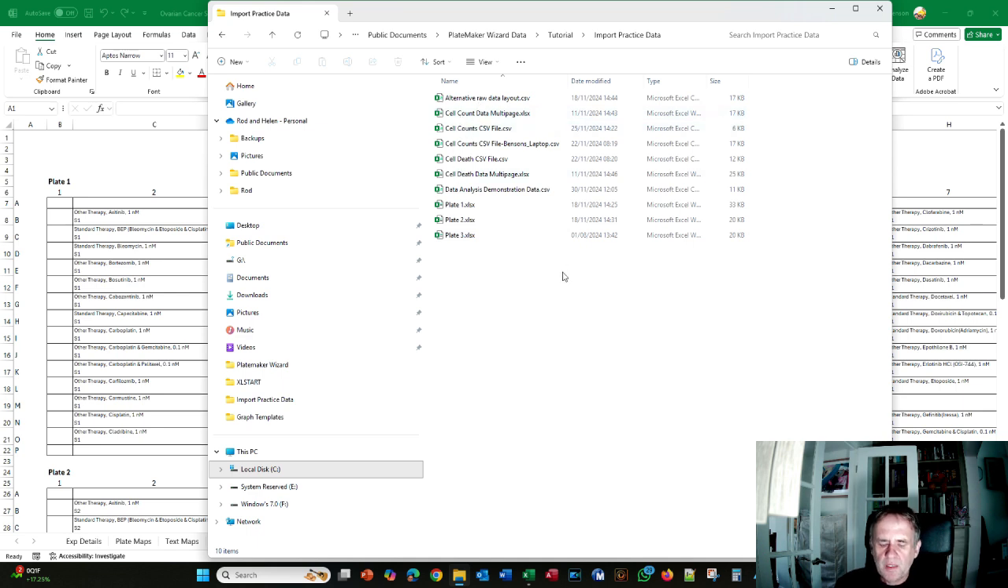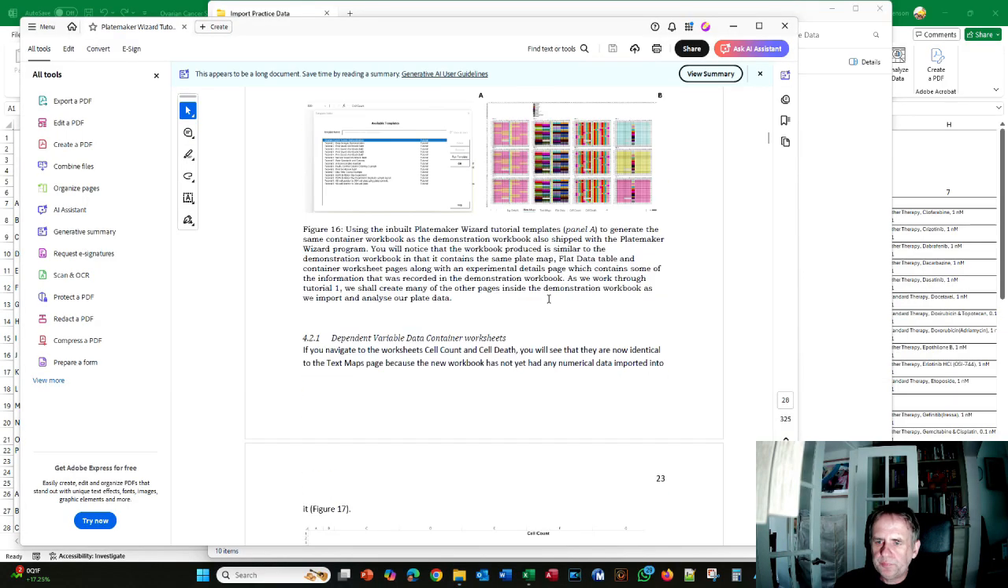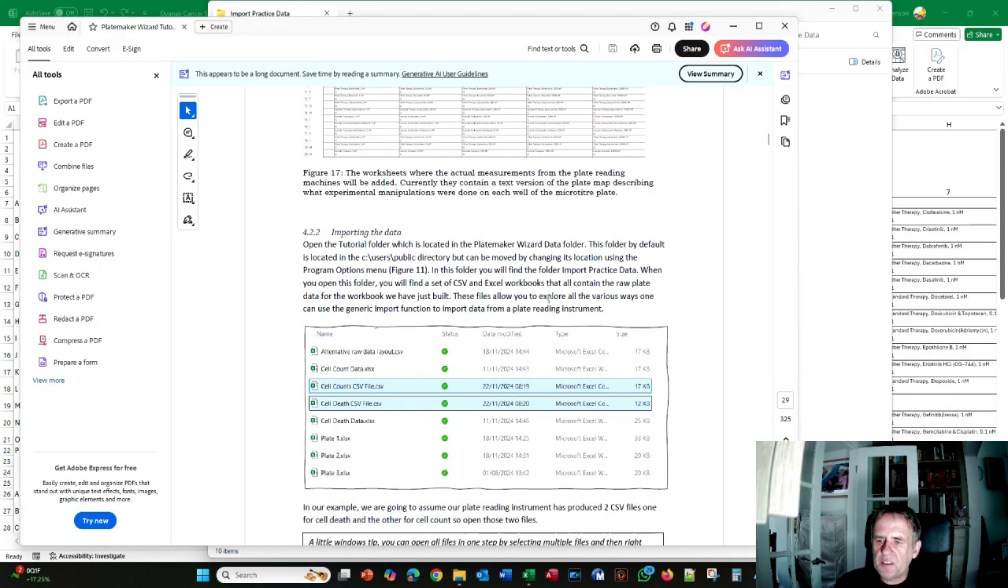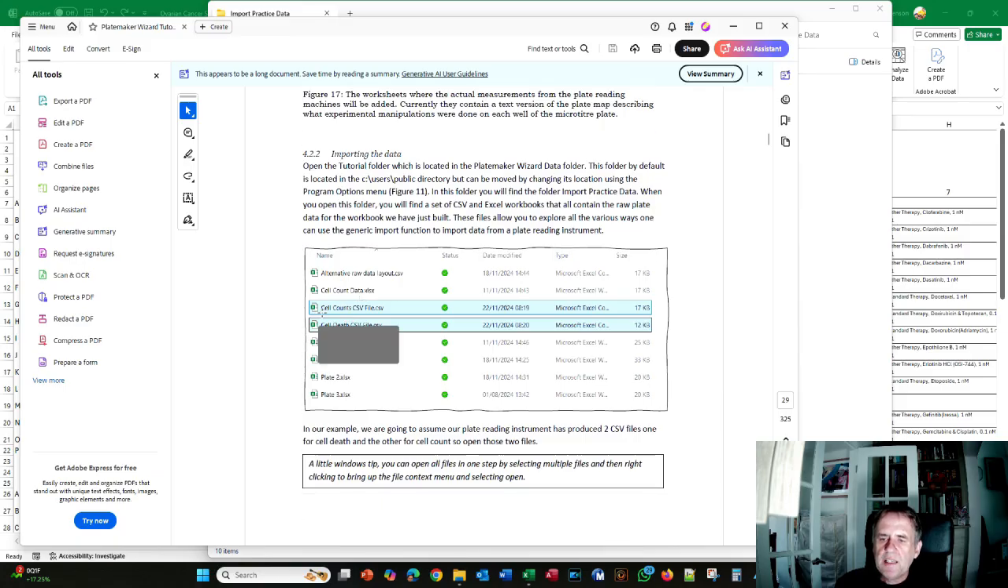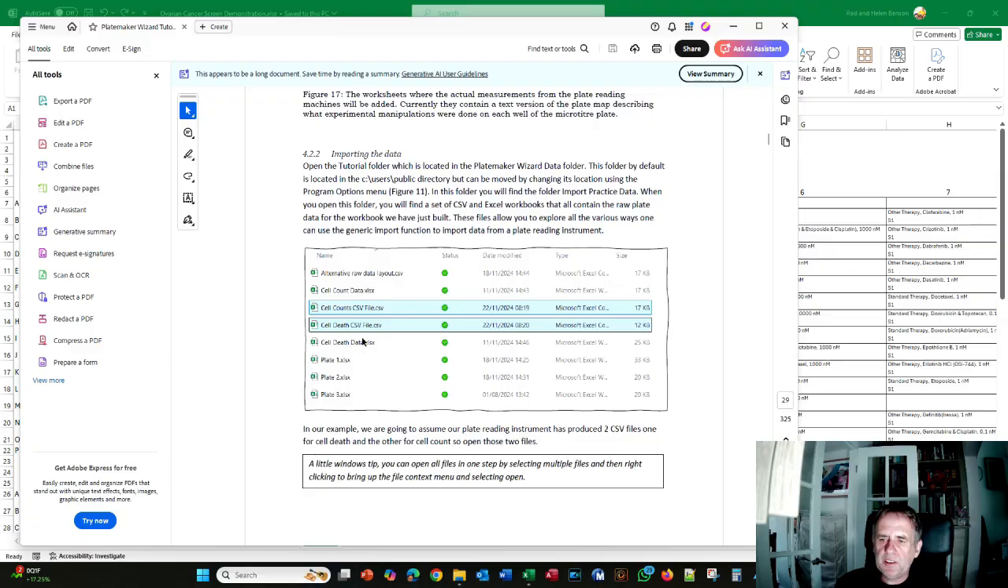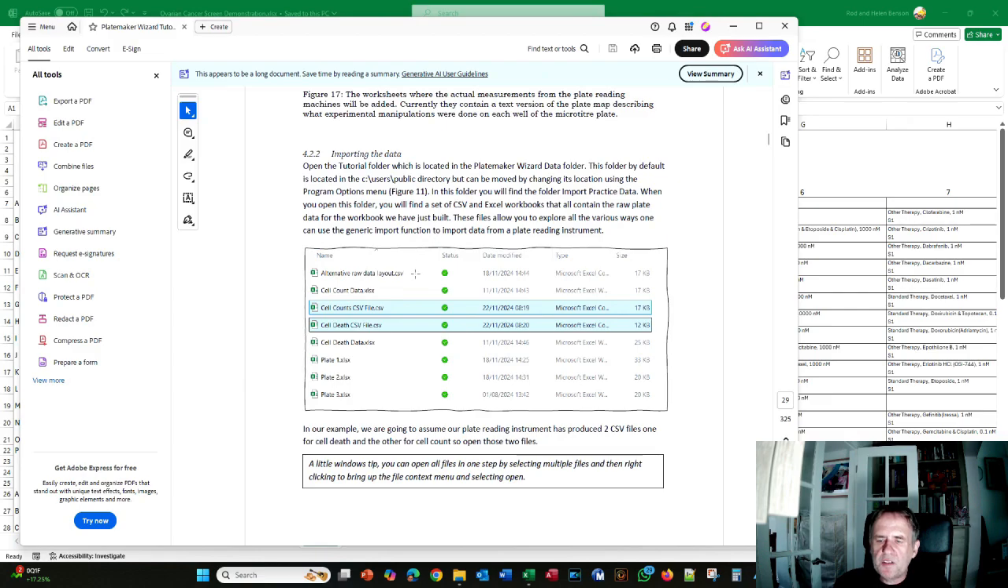If I go back to the instruction manual, you will see that in terms of importing the data, the exercise I want you to do is to use the cell count and cell death CSV files, as this is probably the most likely way your machine will return data to you. However, I'm going to do it a different way. I'm actually going to do it using plate 1, 2, and 3. This is exactly the same data, just in a slightly different format.